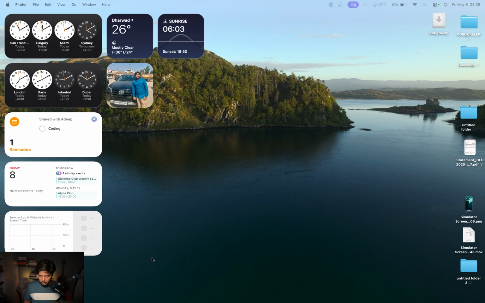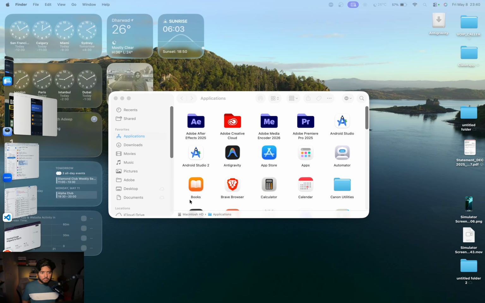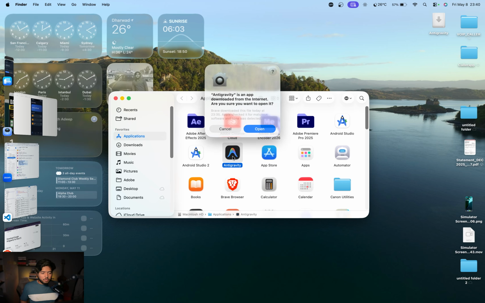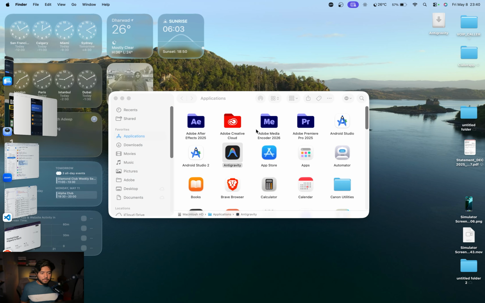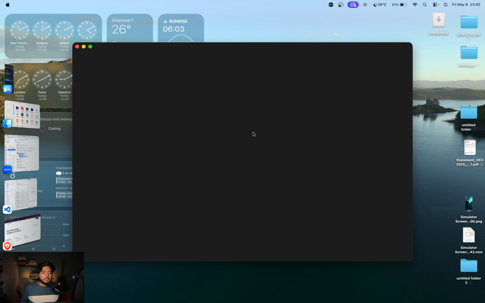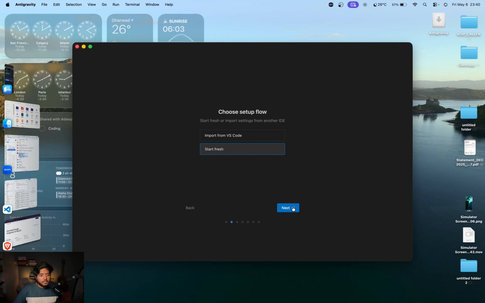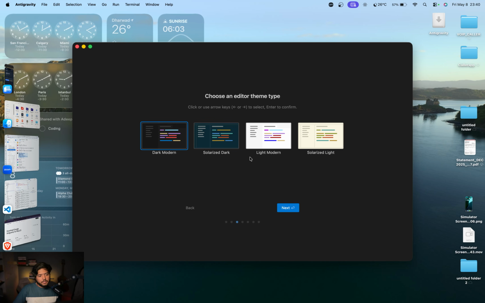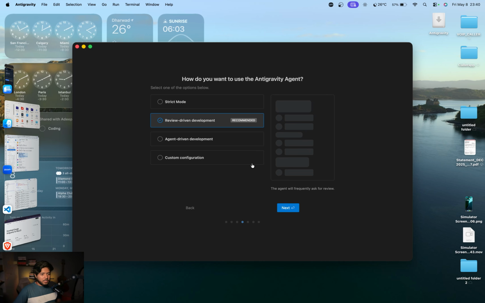Let me quickly open the Finder. In the Applications, here is Anti-Gravity. So I'm going with the setup. Open. It's going to ask me a couple of questions. Next. Start fresh. I already have VS Code, that's why it is giving me this option. Usually you will simply get the current window, you'll not have the option of VS Code. I'm going with dark and modern. Now here I'm only going with the recommended option. I don't want to go further.